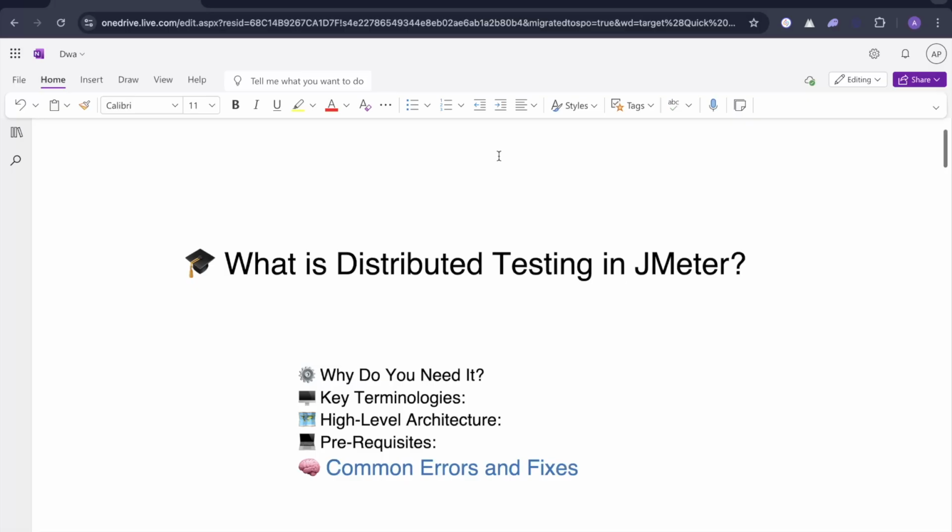Ever wondered why your JMeter tests run perfectly until suddenly they don't? The truth is your machine can't handle everything alone. So welcome everyone. Today I will show you how to supercharge your load test across multiple machines using distributed testing in JMeter step by step, even if you are a beginner.